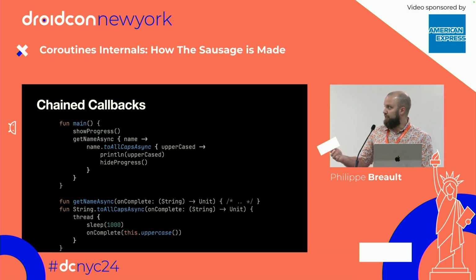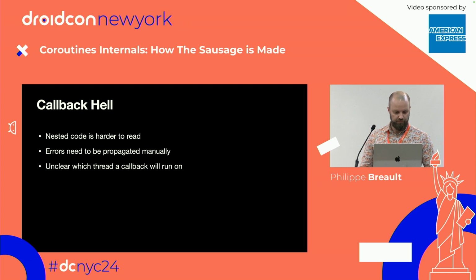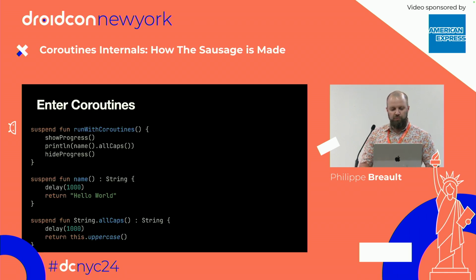The real problem that we get with callbacks is that once we start chaining them, we enter the good old callback hell. We see that the code all leans toward the right. It becomes a lot more complicated to actually figure out what is happening. It's not quite clear where the code will be running, on what thread, and there's a lot of duplication happening here, on top of having more allocation, because each callback that you create will be a new class. So this is our good old callback hell. It's more difficult to read. Error propagation becomes a bit more complicated because you need to handle it at every single level in your callback chain. And also it's very unclear what thread you will be running on.